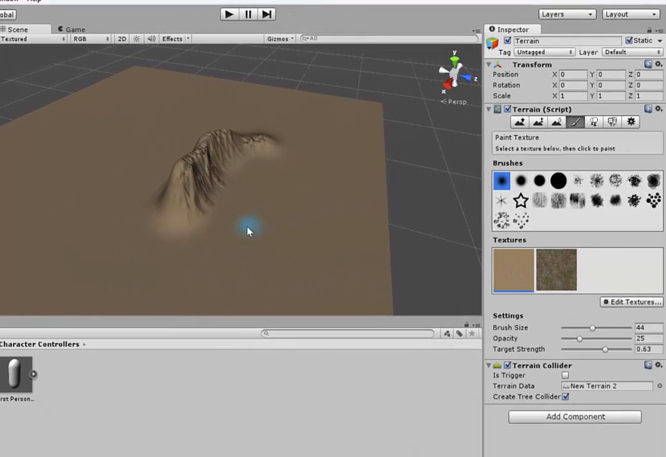Add it. Now, you notice over here in my list of textures, I only have 2. See that blue line there? That means it's the currently active one, so I'll need just to click on the new one I added. And much like changing the height of the terrain when we were making mountains, we can now choose any of these brushes, but we can also change the settings. So we can go for a large brush size, and you can see the brush size is quite large there on the terrain. We can change the opacity and also the target strength.